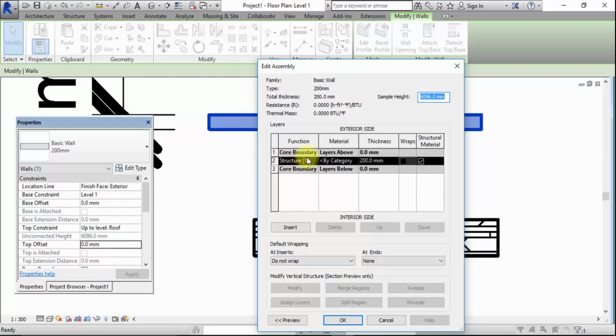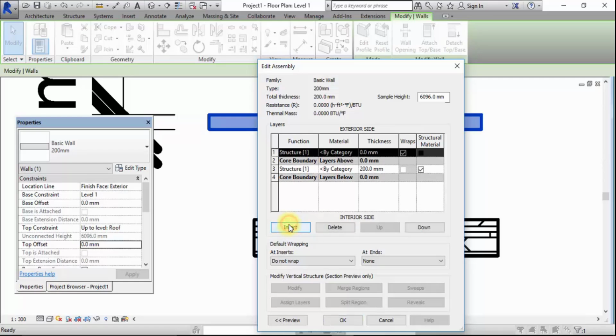So if you want to add, for example, 10 millimeter plaster or 20 millimeter plaster on this side and 20 millimeter plaster on this side, how can you add? It's easy. You have to select here, like, look, the cursor is like this. When you go here, the cursor is like an arrow. Click here, insert. Look, there is a core boundary here, there is a core boundary here. Between two core boundaries, there must be structure, but it can be a finish.